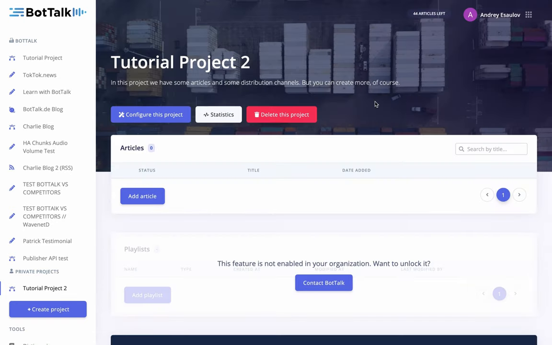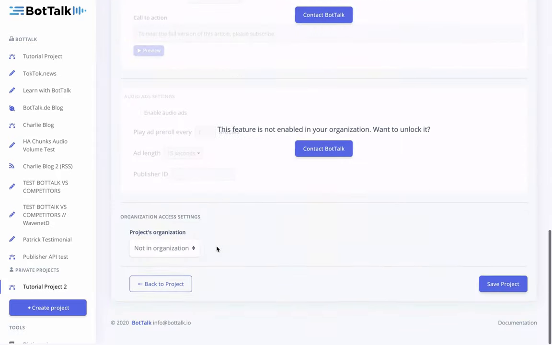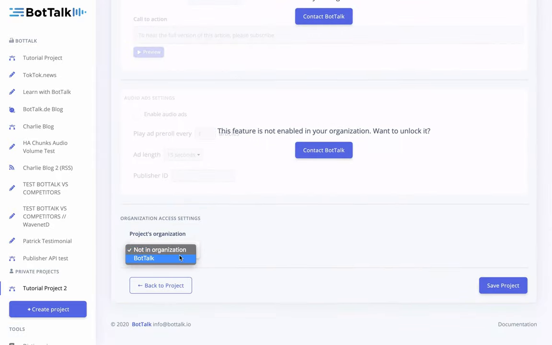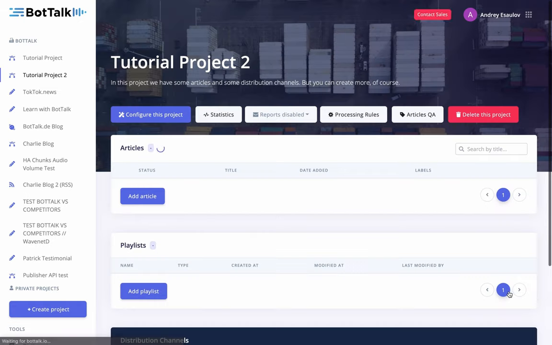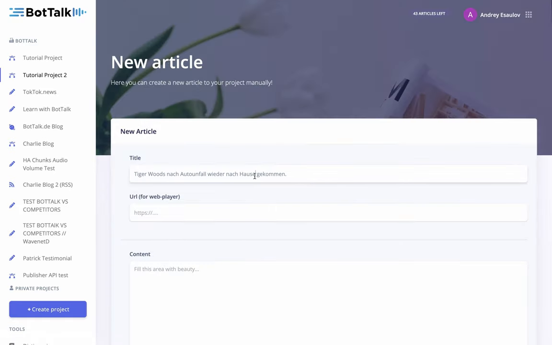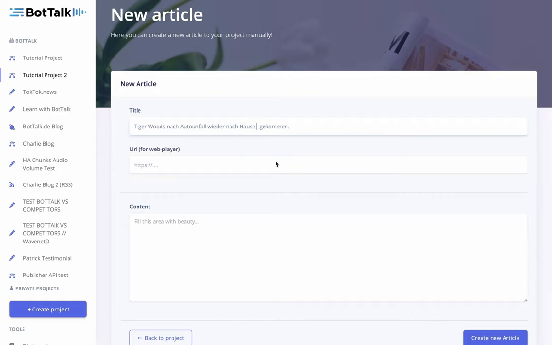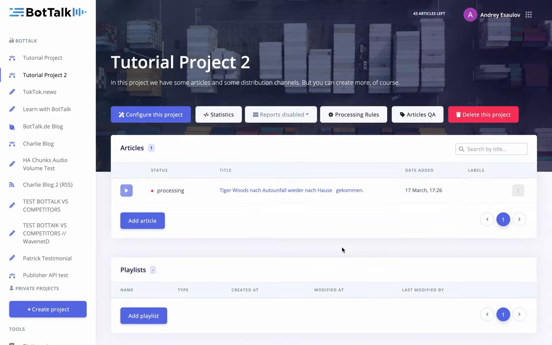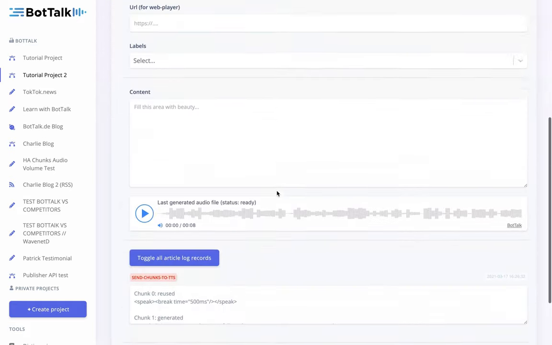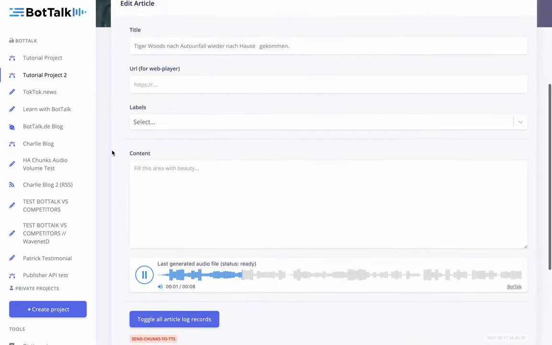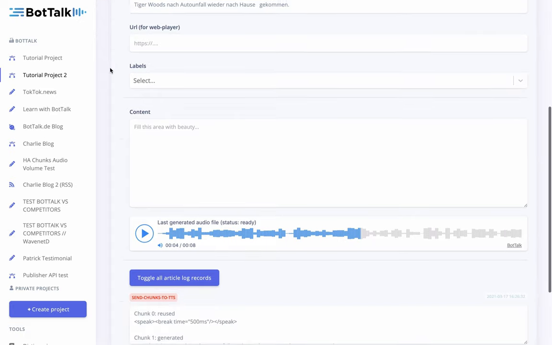So it's a completely new project. Of course, we need to add this project to our organization. So go to configure this project, and here at the bottom we have a selection of the organization, and now, boom, this project is added to the organization, meaning that everything inside of the organizational dictionary will be applied here. Let's check it. Let's create a new article right here, and here you go. It's ready, and let's take a listen. Tiger Woods nach Autounfall wieder nach Hause gekommen. Here we go. You can hear that it made that replacement, and we can actually check it.